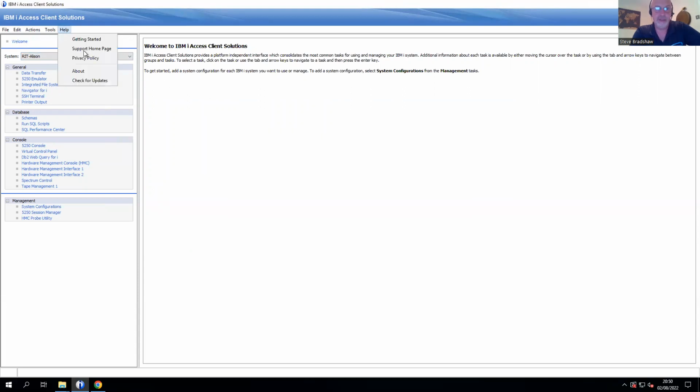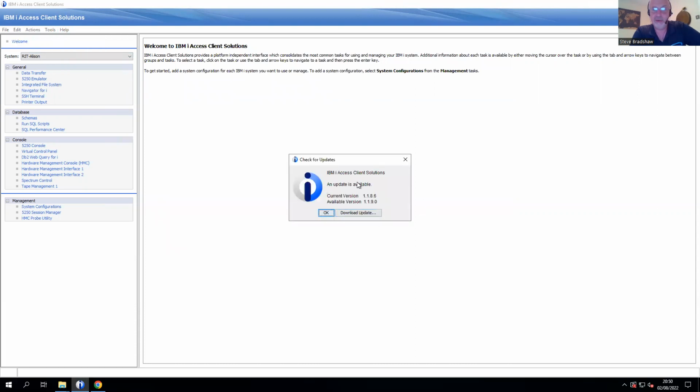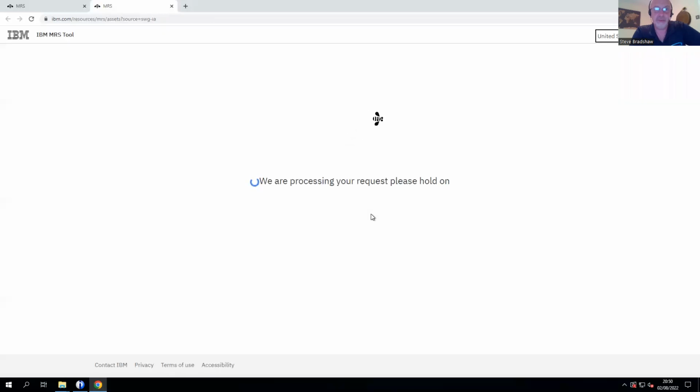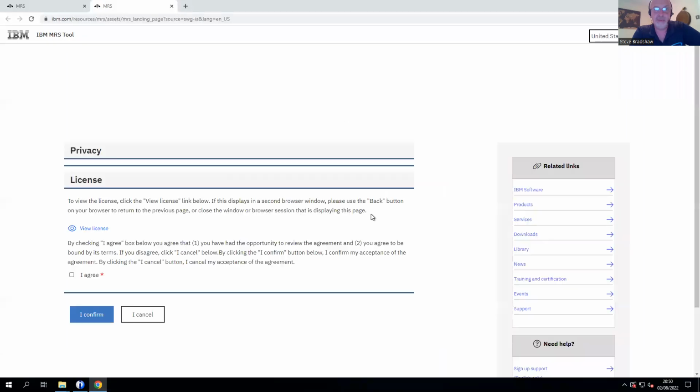I'm going to use the check for updates. And it tells me there is a newer version. So there's me with my 118 and there's the 19. I'm going to click the download updates. That triggers a link off to an IBM website. You will need to log in with your IBM ID.